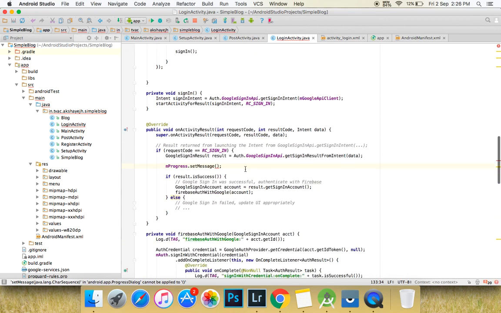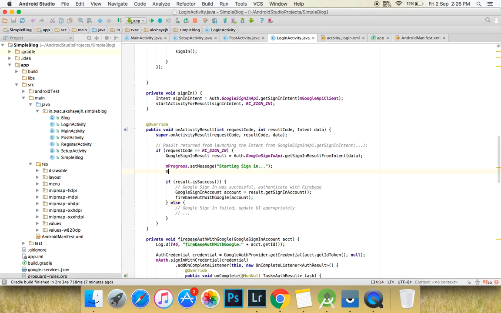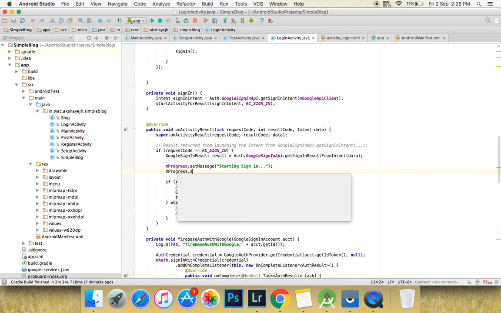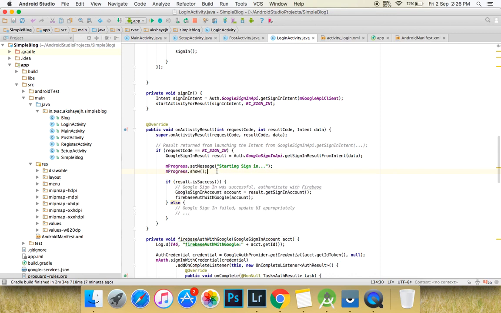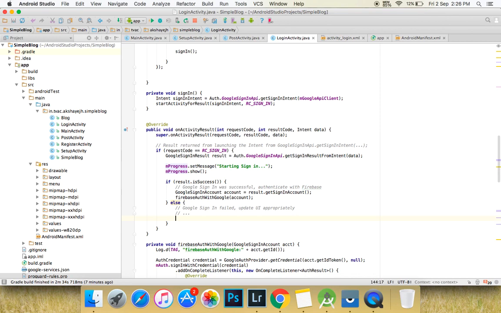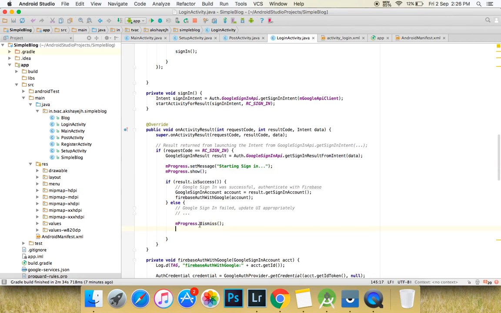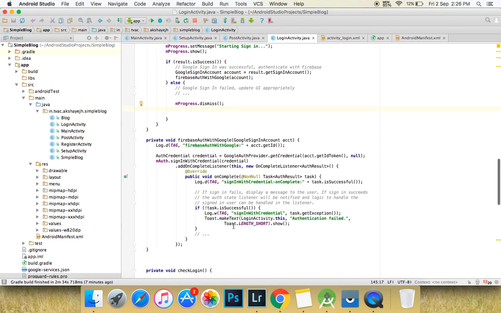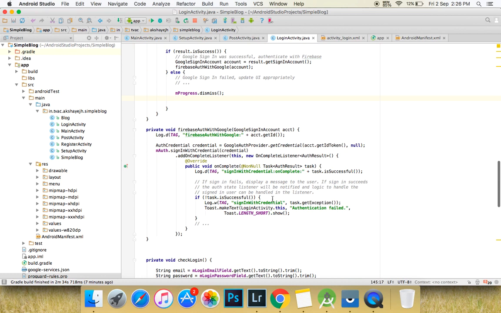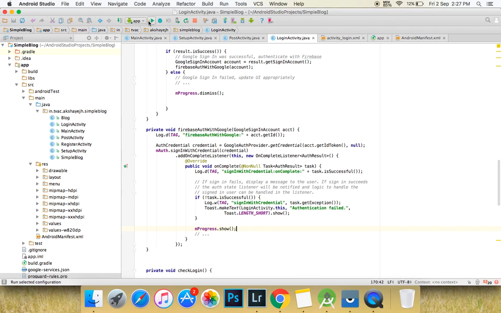And set message, I'm going to say starting sign in. All right, and mProgress dot show. Then if we get any error, it should just dismiss, and you can add a toast over here if you are actually getting an error regarding this UI. Or if we don't get any error, this should dismiss right after the sign in is done successfully. Now I'm going to run the app to see if the code is running well.